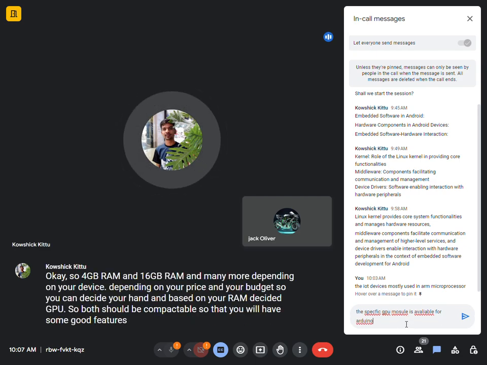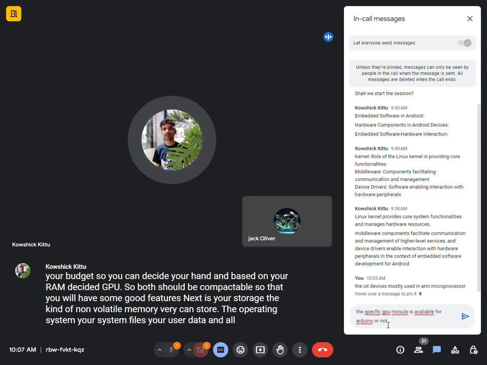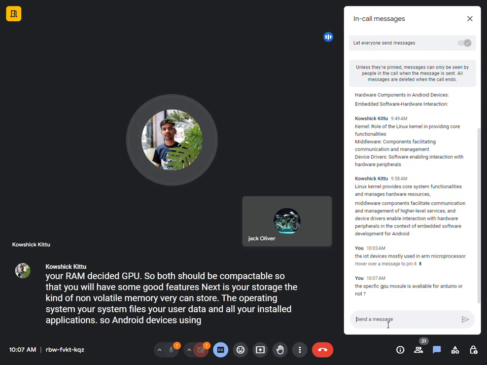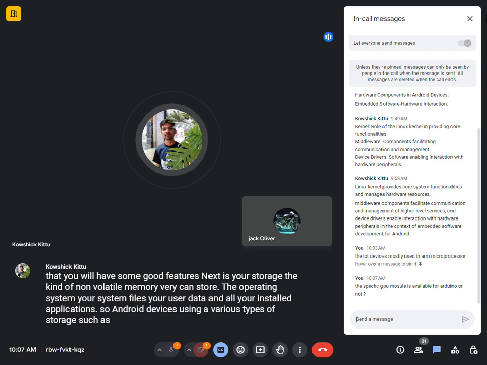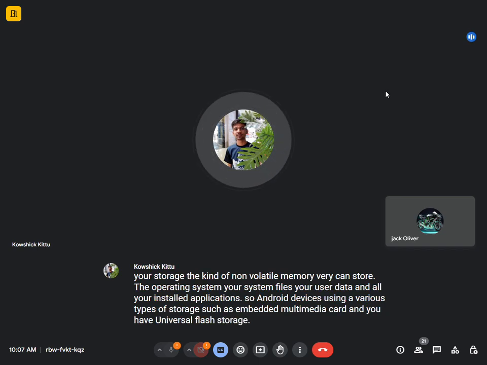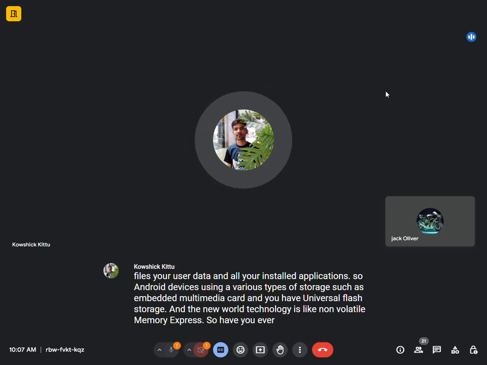Next is your storage. Storage is a kind of non-volatile memory where you can store the operating system, system files, user data, and all your installed applications. Android devices use various types of storage, such as embedded multimedia card, universal flash storage, and the newer technology, non-volatile memory express. Have you ever seen any mobile which has this?